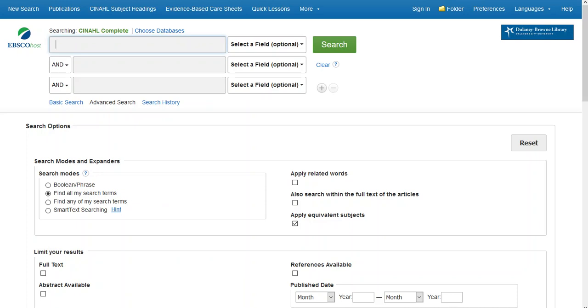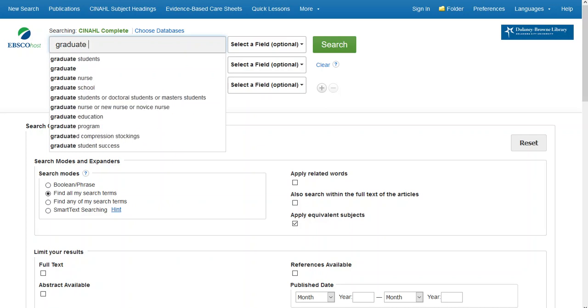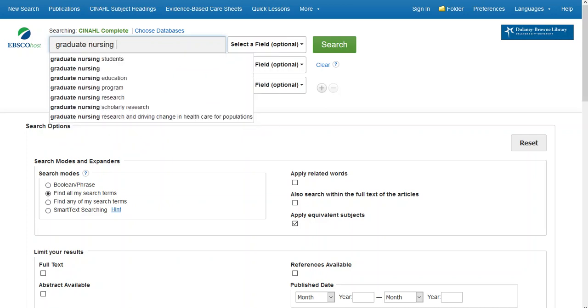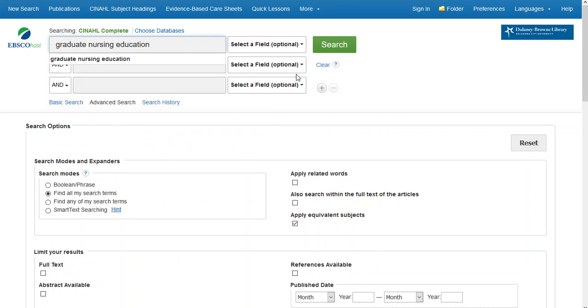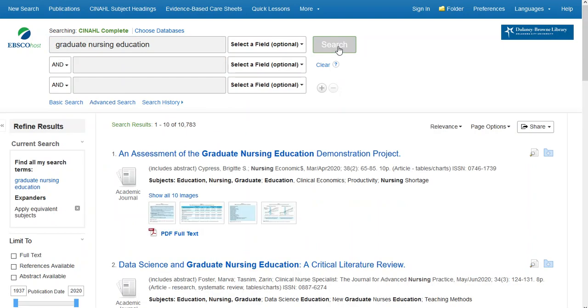So once you're here, you're ready to do your search. Type in the keywords for the search that you're interested in. I'm going to use a very general searching subject, which is generally graduate nursing education. Pardon my misspeaking. And when I've done that search, I get a general list. I've got 10,000 articles. So the next thing we're going to want to do is to limit it.